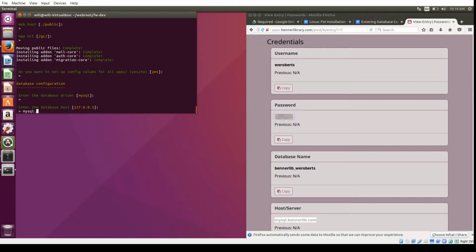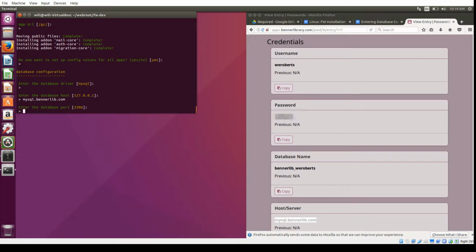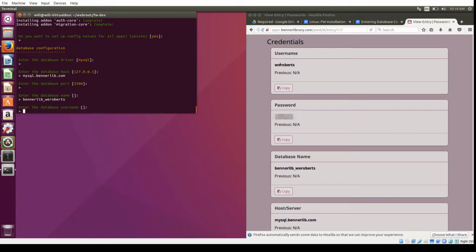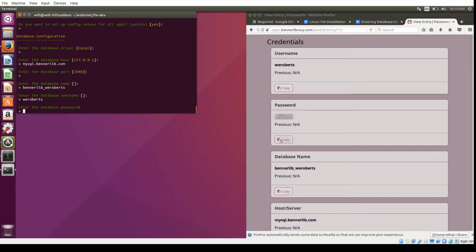So mysql.bennerlib.com. Enter the database port, you'll hit enter. Enter the database name. You can copy these actually. Hit copy. Database name, we'll do that. Enter the username. Hit copy. Enter, database password, copy, and enter, and paste, and then hit enter.